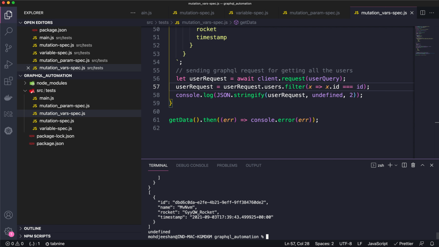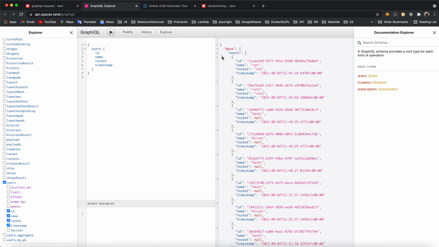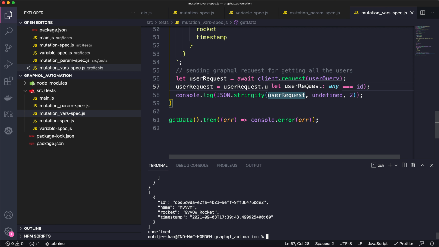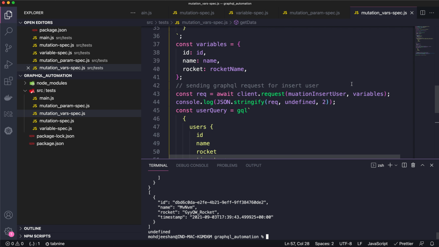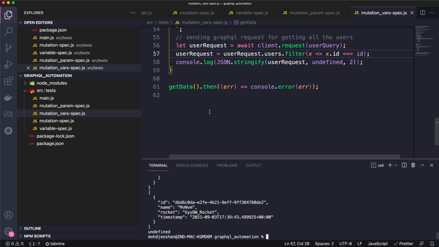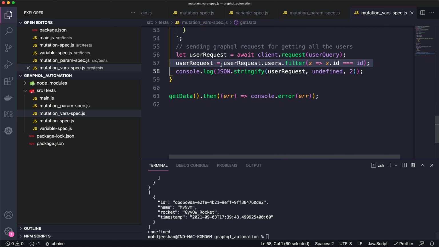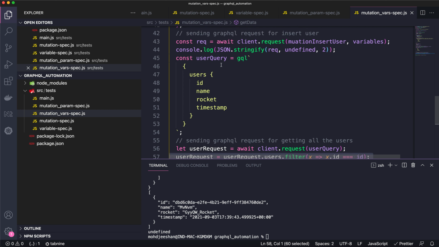Yeah, so you can see, right, the userRequest.users in this particular user will be getting the data and it will be iterating across this. So whenever a particular request with this particular data matches the ID which we are passing as a part of the variable, it will just show the result to us. So yeah, that's pretty much it.